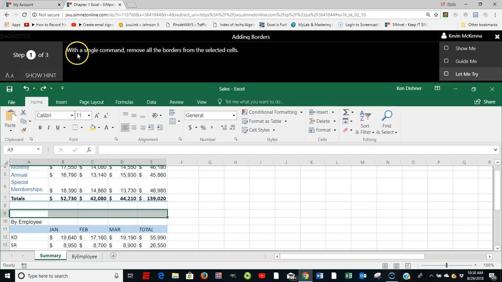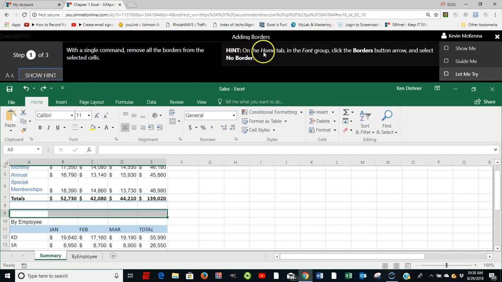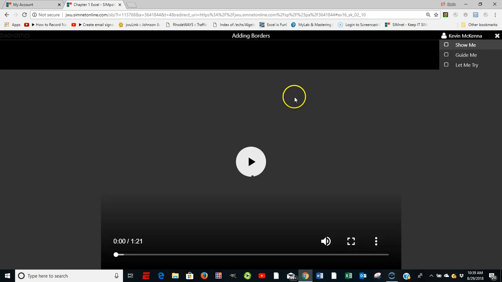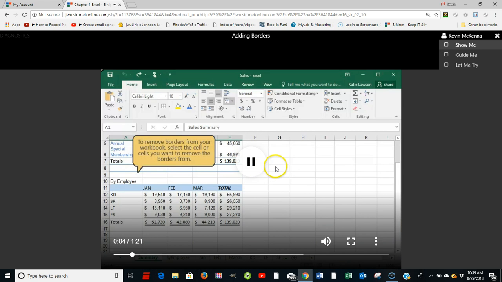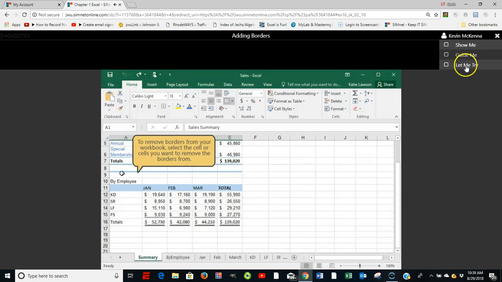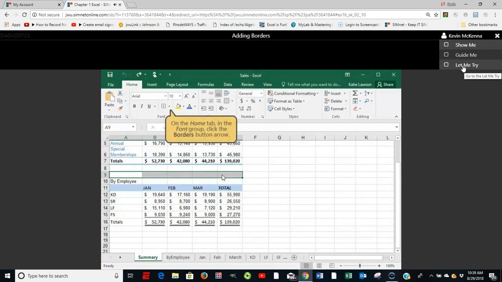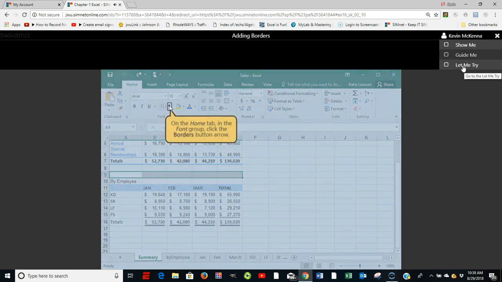And we see our question is up here, upper left-hand corner. Now, this is very important. What I always do is I usually click on Show Me a Hint. So it's going to kind of guide me step by step in terms of how to answer this question. So it's describing right here. I would also have the option of clicking on Show Me. And we would actually get a video. To remove borders from the workbook, select the cell or cells you want to remove the borders from. Once again, there's all types of ways of learning on how to answer that question.